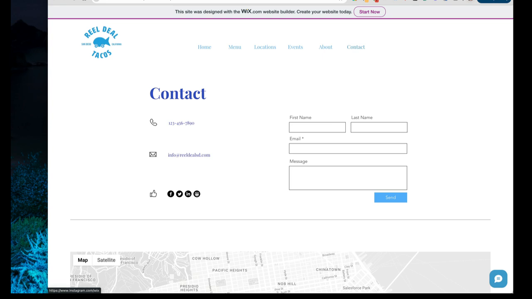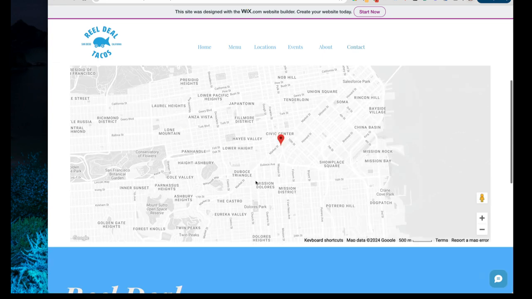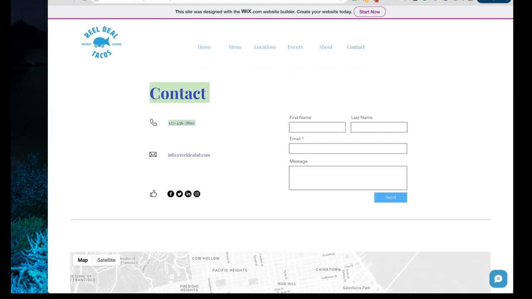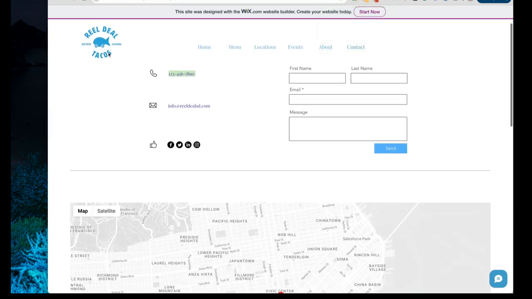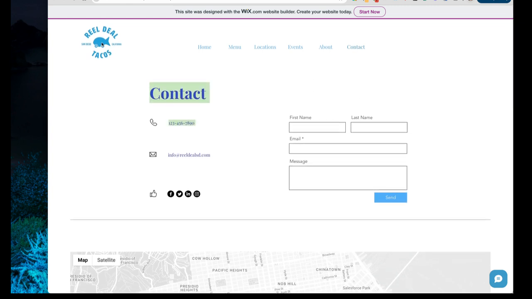And link these up. Remove this placeholder phone. But you did a good job of having your logo in the header.